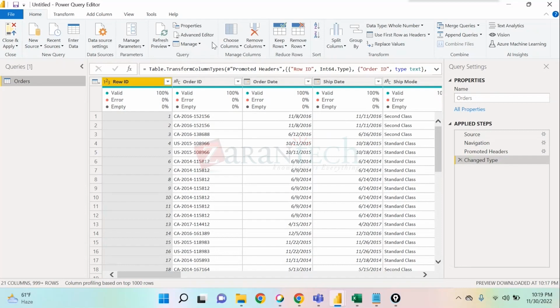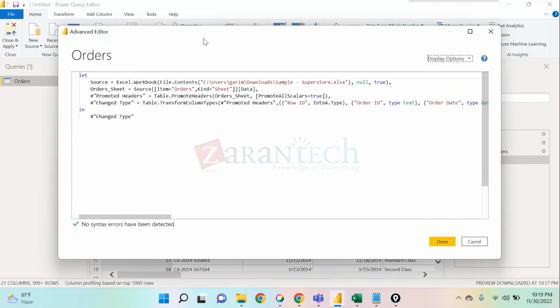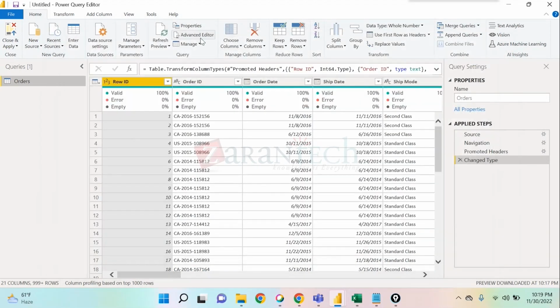Correct. Now the same thing you can do from here. Access that code screen again. Oh, okay, there it is. Okay, thanks. So you just left click on this Advanced Editor.